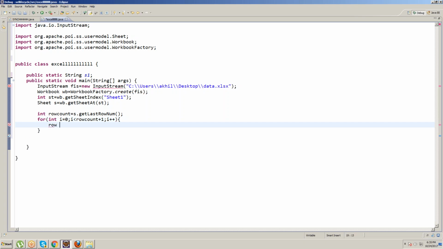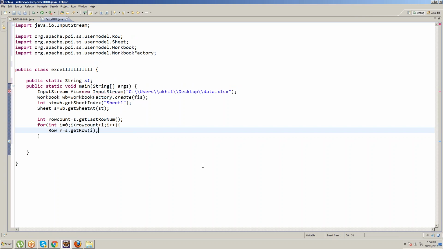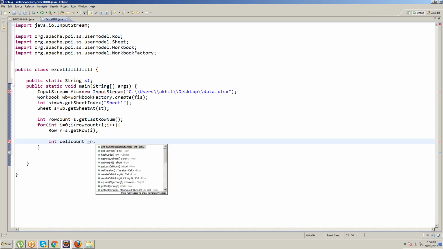Row reference name r equal to s dot get row, so we can get all the rows. Then get cell count. int cell count equal to r dot get last cell number.